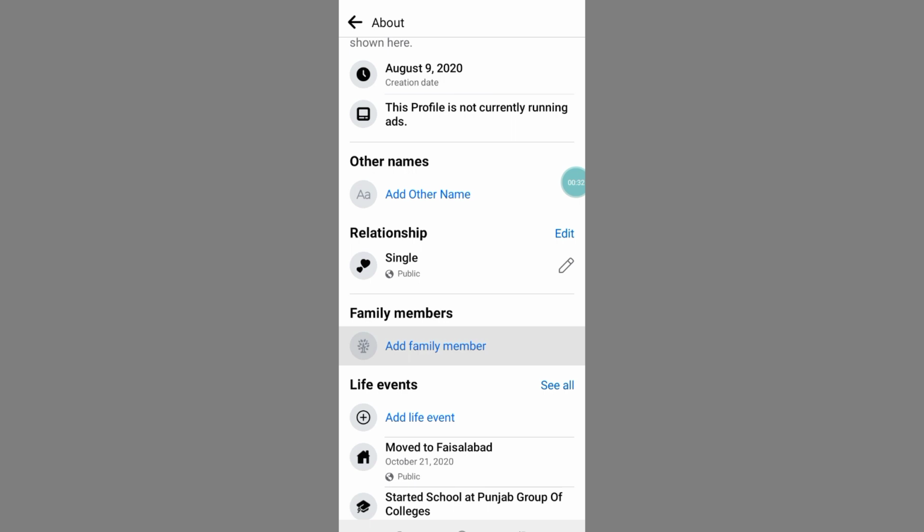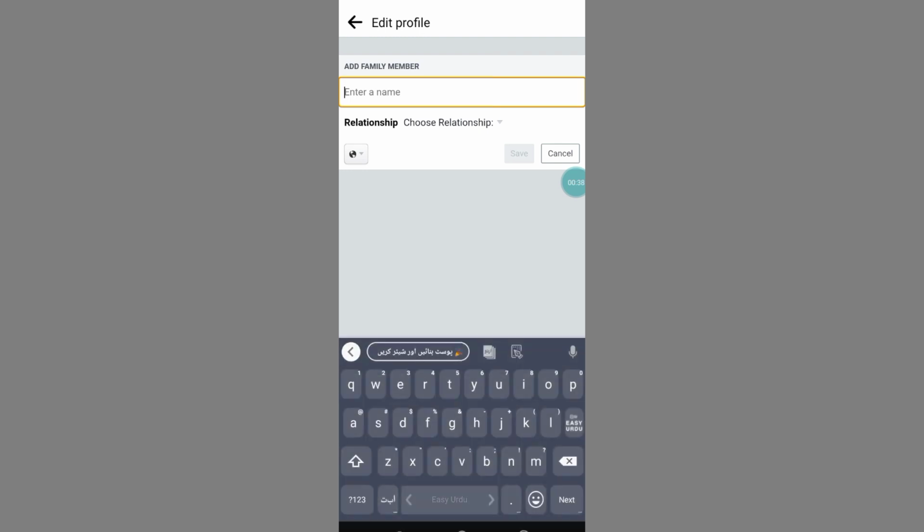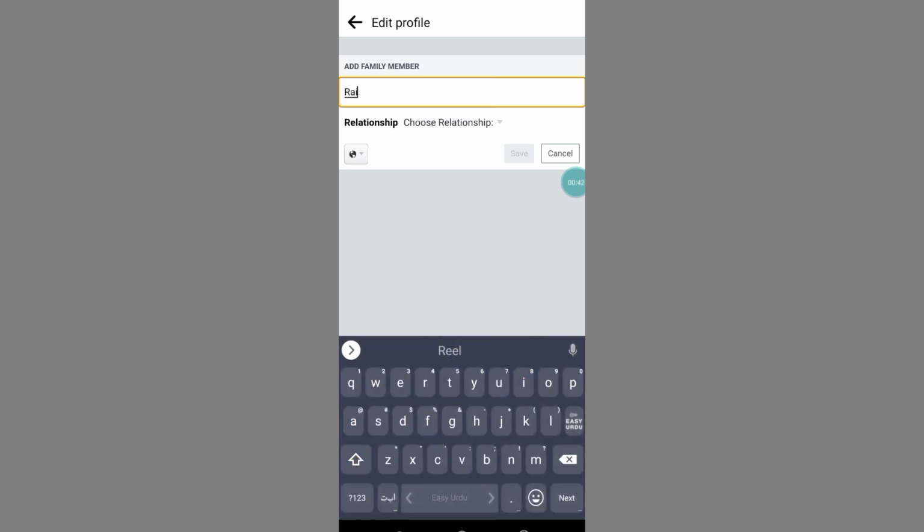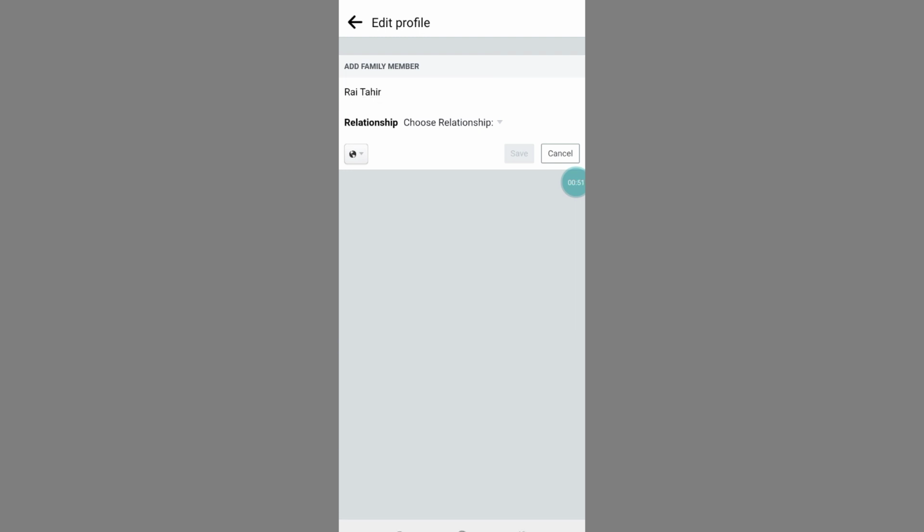Click on this, Add Family Member. After that, here you need to enter the name of your family member. For example, this is my family member's name, and now what you need to do after adding, you select and click on your family member's profile.